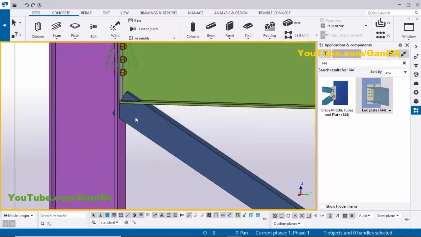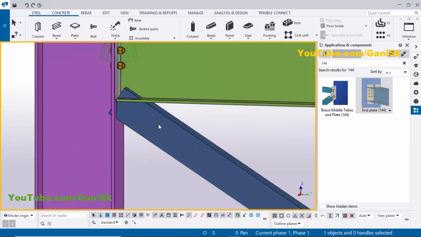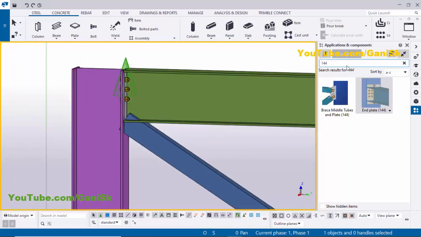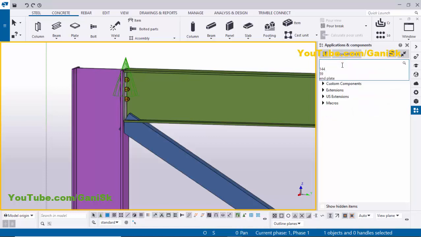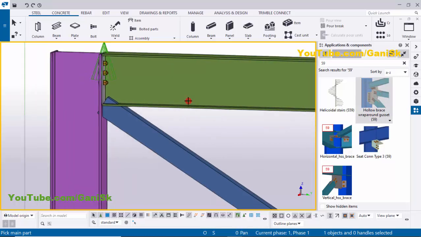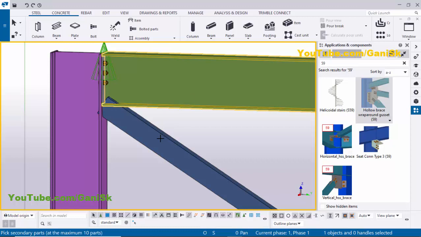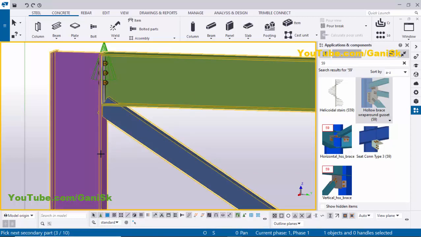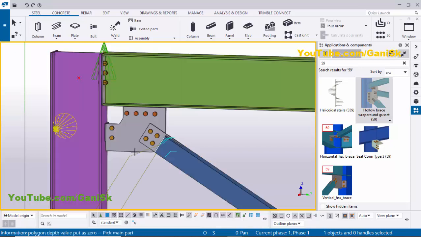Now I'm going to give the connection between column, beam and this bracing. So click on here and remove it. Let's take 59 connection. Now you'll get this component, hollow brace wrap around gusset number 59 component. So select this component and pick the main part as a beam and pick the secondary part as this HSS brace and the next pick column. Now press the scroll button to place the connection.